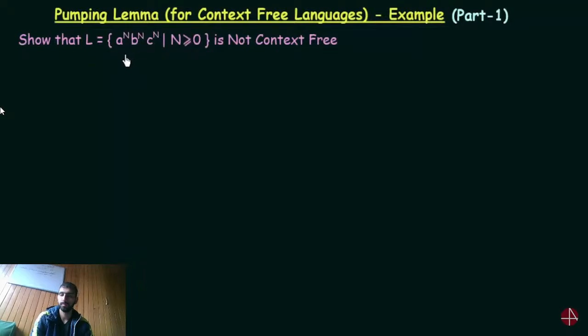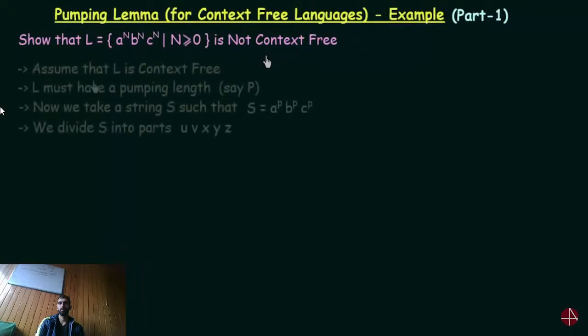So the meaning of this language is that we can have symbols of the form a, b, c, and the number of a's should be equal to the number of b's, and it also should be equal to the number of c's. That means if you have n number of a's, you should also have n number of b's and also n number of c's. So the number of a, b, and c should always be the same. That is the rule of this language. Our task is to show that this language is not context-free, and we will do this using the pumping lemma for context-free languages. So let's see what steps we need to follow.